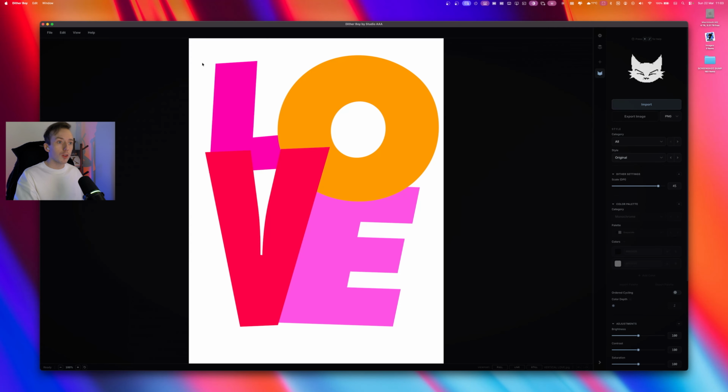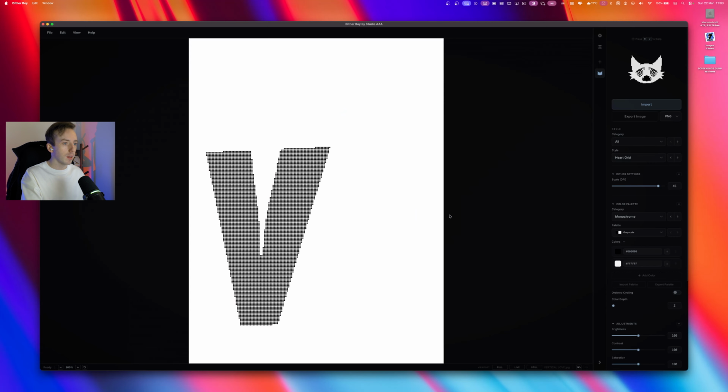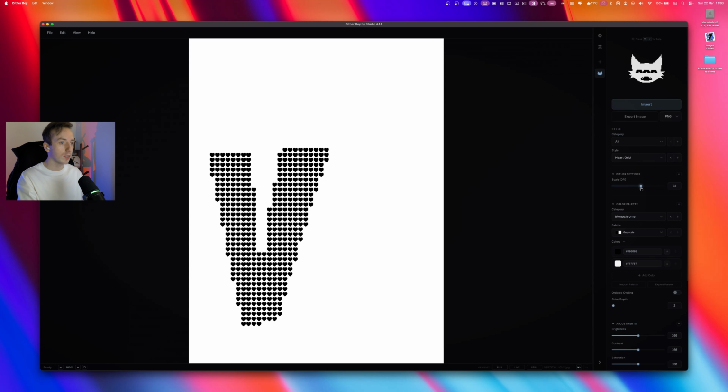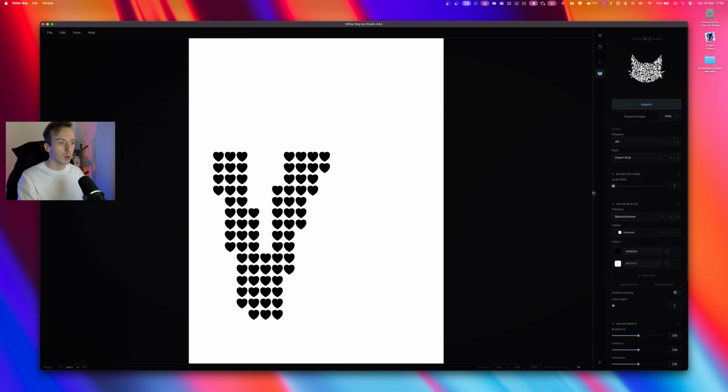So here I've got the vertical version open and all I'm going to do is leave my category on all and then come to style and just search for heart and select the heart grid algorithm. This algorithm works a little bit different. You can see there's no threshold slider and only the V has been dithered here, but if you reduce the scale you will see it is love hearts.